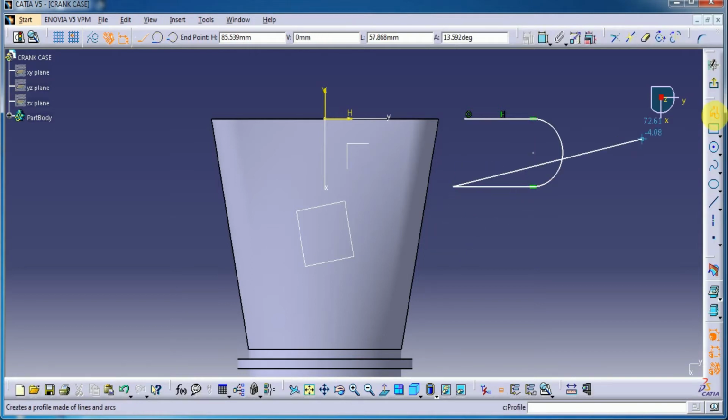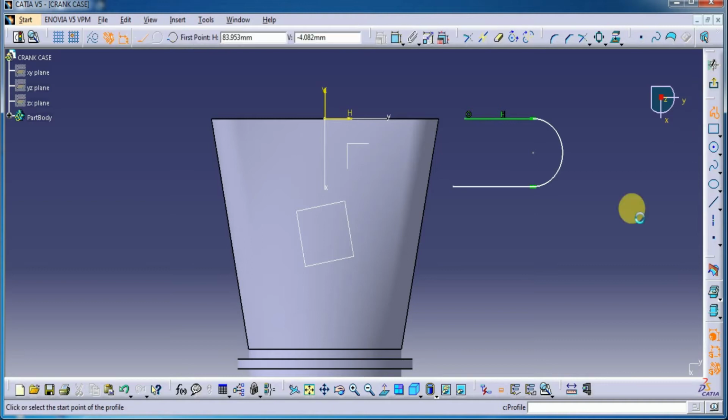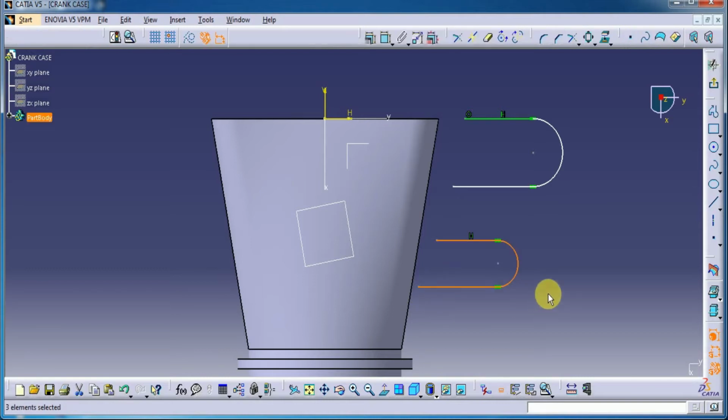Okay, right, again same as before I want another profile. Okay, this is the model I required. Now let's project this part here and give the constraints.